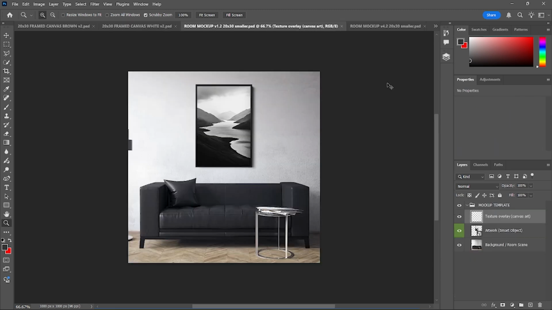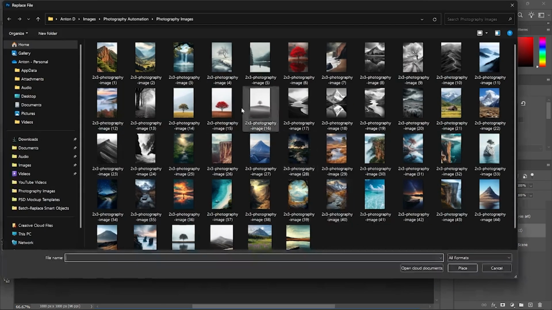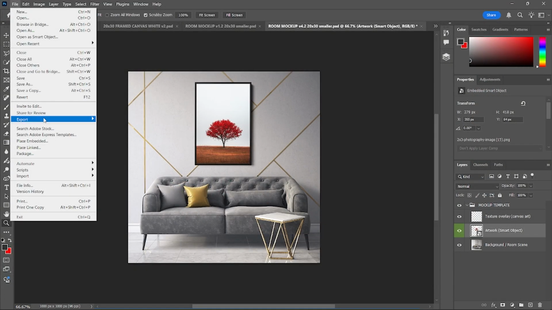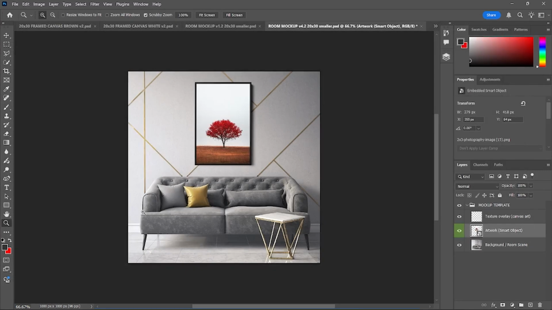The bottom line is that generating these mock-up images one at a time in Photoshop is an extremely slow, tedious, repetitive, boring process. Maybe you come here to the mockup, you right-click, replace contents, find the photography image, drop it in, then you go File, Export, Quick Export as PNG, come to your mockup images folder, then you've got to type the name. Cool, one mockup image completed.